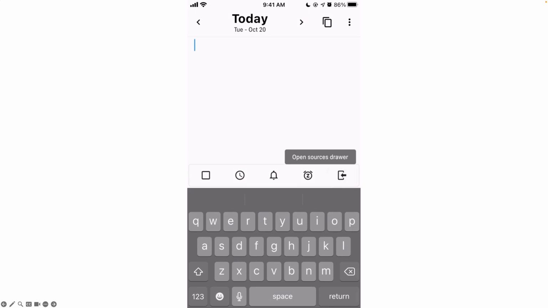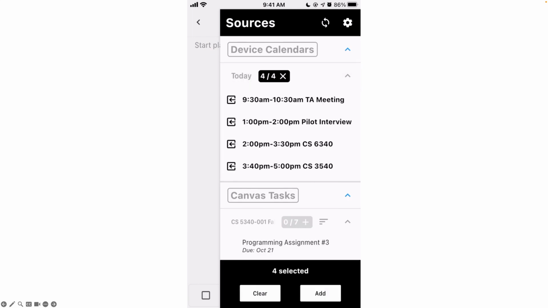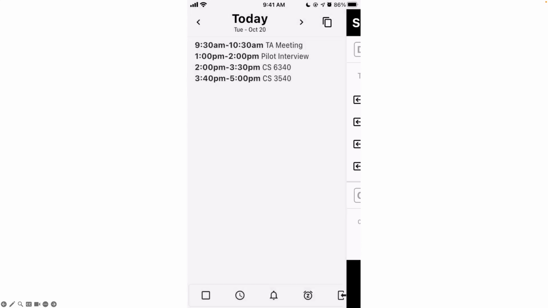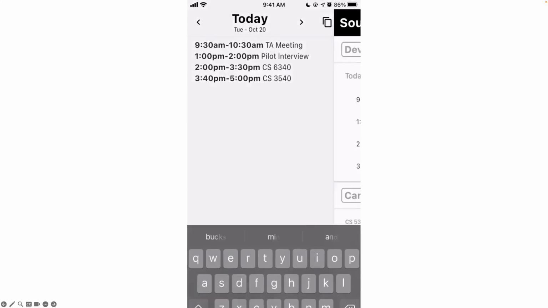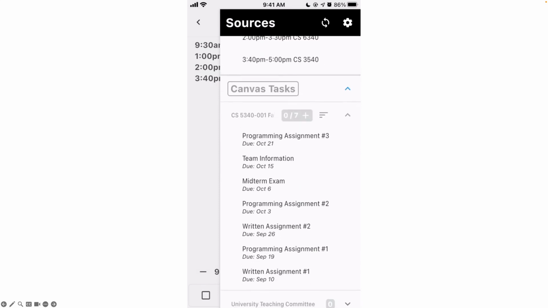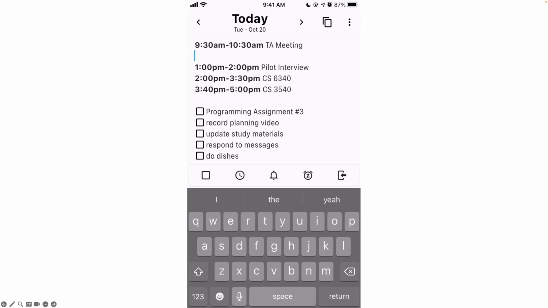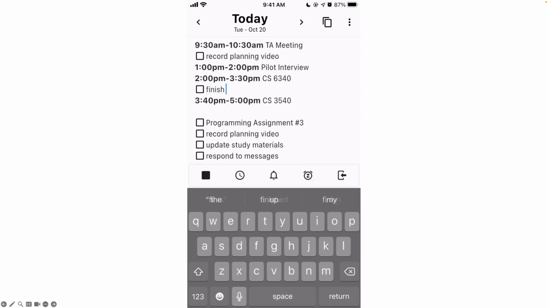One such feature is the idea of sources. Opening the source drawer on the right reveals structured data from the user's calendar, task list, and assignments from the Canvas learning management system. The user can select items from that list and have them copied into their plan, where they can edit or further manipulate them. Users can also type free text, like a to-do list of items that is in their head. And they can include checkboxes at the start of each line.